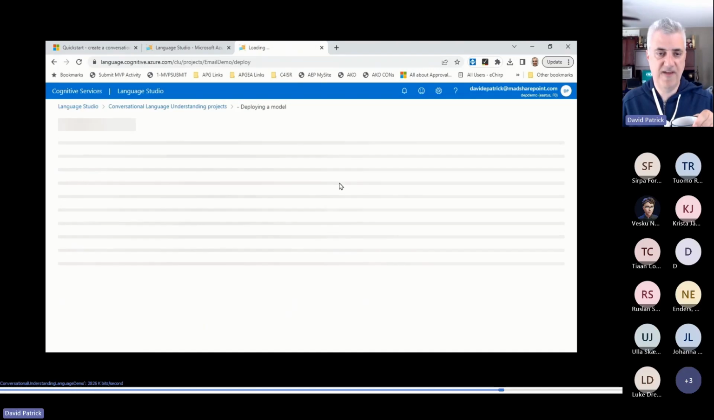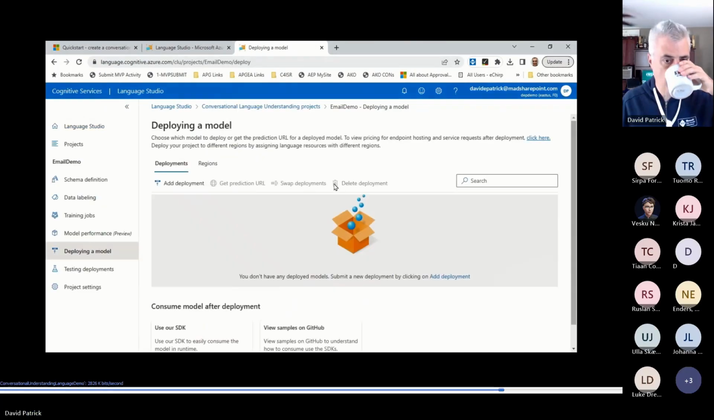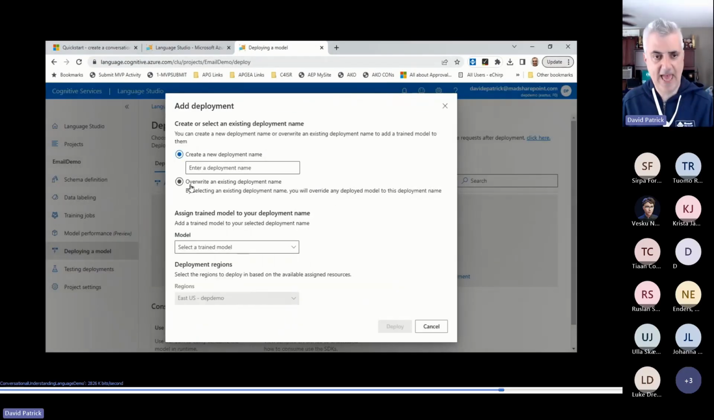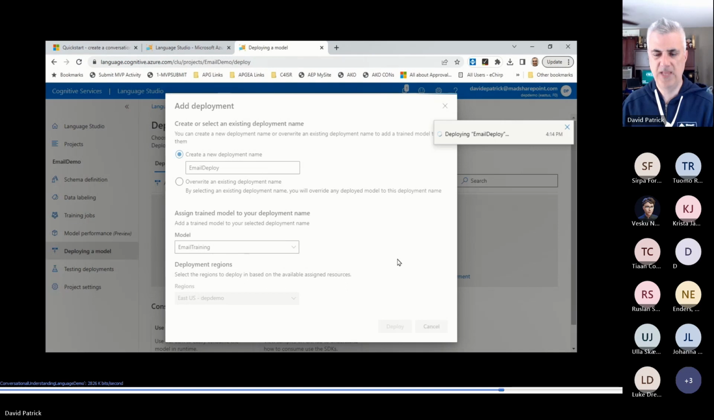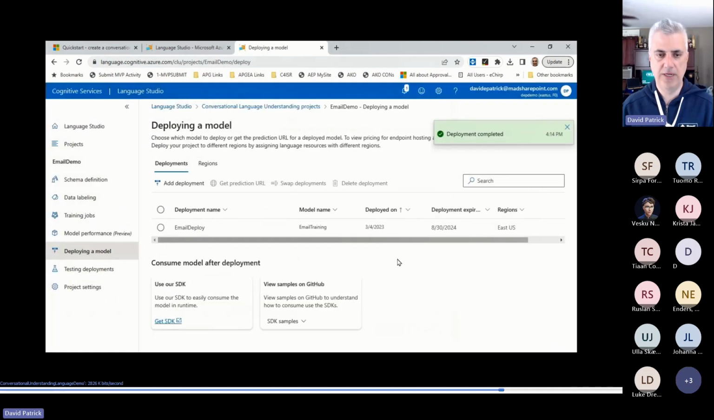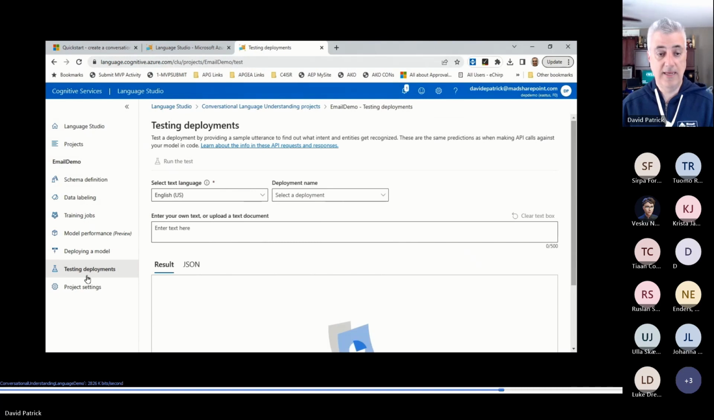Refresh my screen to pick up on the fact that the training is complete. Now I can add that deployment, give it a name, pick the model to associate with this deployment, and deploy. And this is not a very big model, so it's not going to take very long to deploy. Just about a minute to go out there and be deployed into the Azure Cloud Computing. Now we can test it.